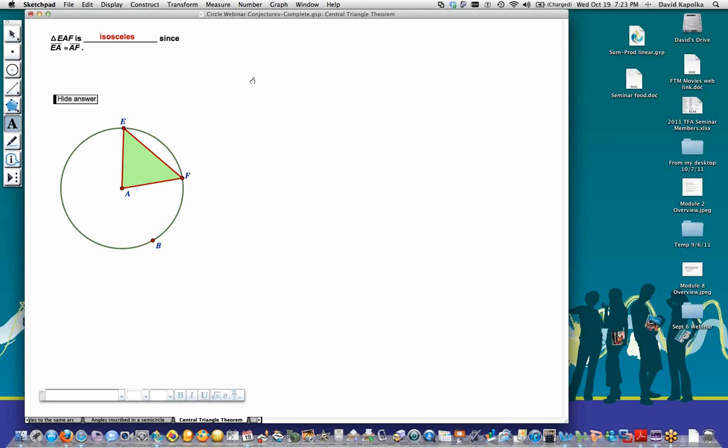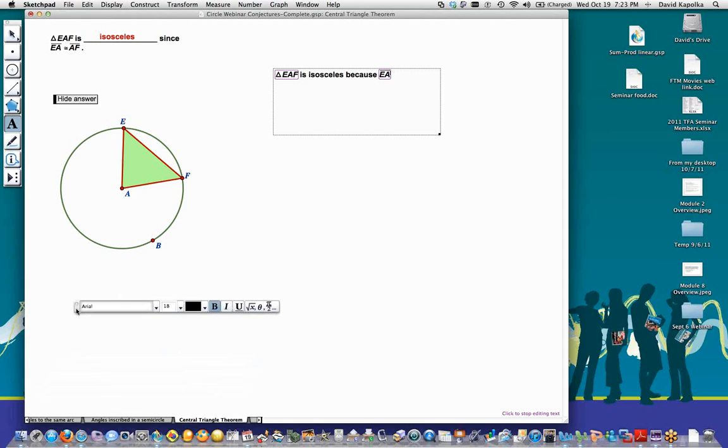So let me go back to my text box. When I click on this triangle, it launches it into the dialog box. So triangle EAF is isosceles because, well, it's these two sides. So if I click on this particular side, and then using my text box, if I select it, I have all these other options from which to draw or choose, and that may have been where we were looking for the triangle, but it worked okay.